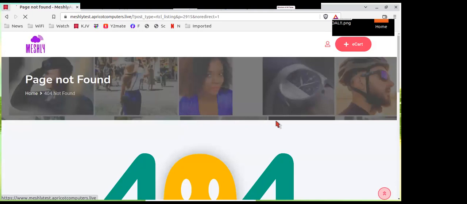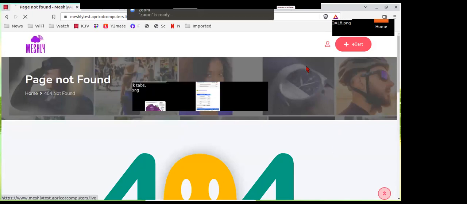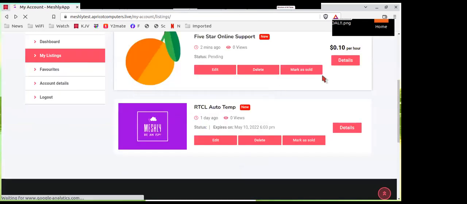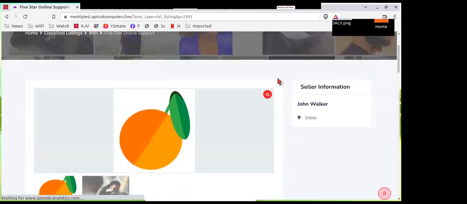Okay, so for some reason this hasn't been found. I'm not sure why. Let's go back here and click on the one that we just created. So I'm going to click on details. It gives me the pricing per hour, and it shows the time when it was created. So it's a very simple, straightforward way.